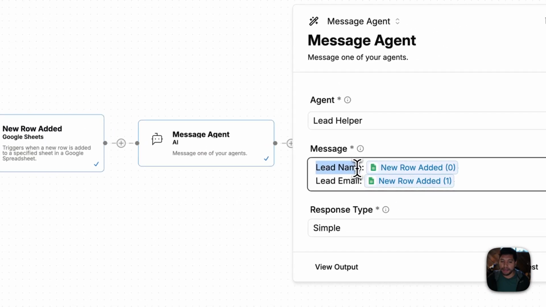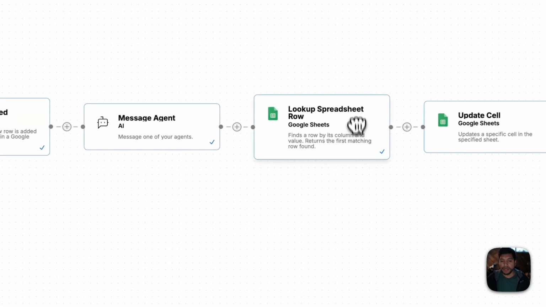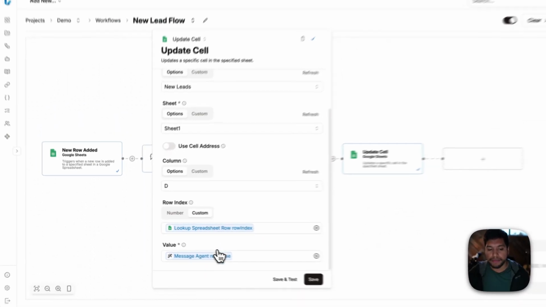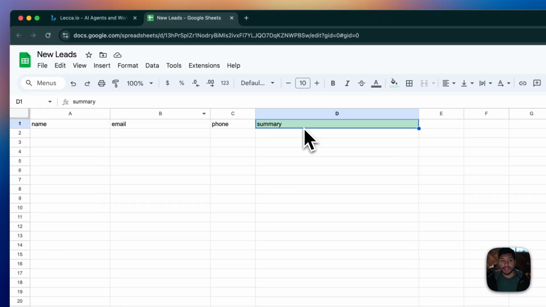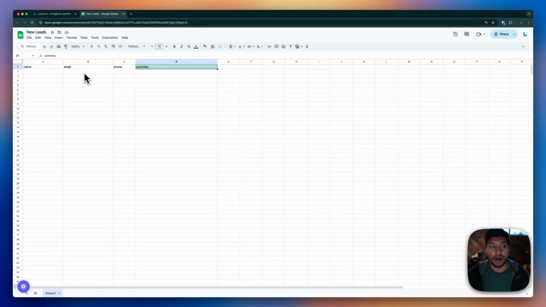So it's going to pass the name over. It's going to pass the email over. My agent's going to respond. And then we're going to grab the row that was just added, and we're going to update column D with the agent's response. So we're going to update the summary with the summary that the agent provides when it does research on this user using their email and their LinkedIn profile. I hope that makes sense.